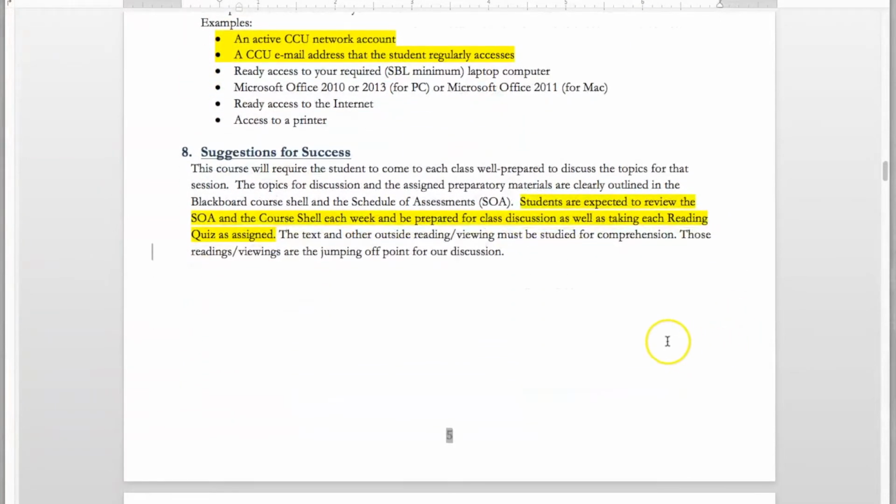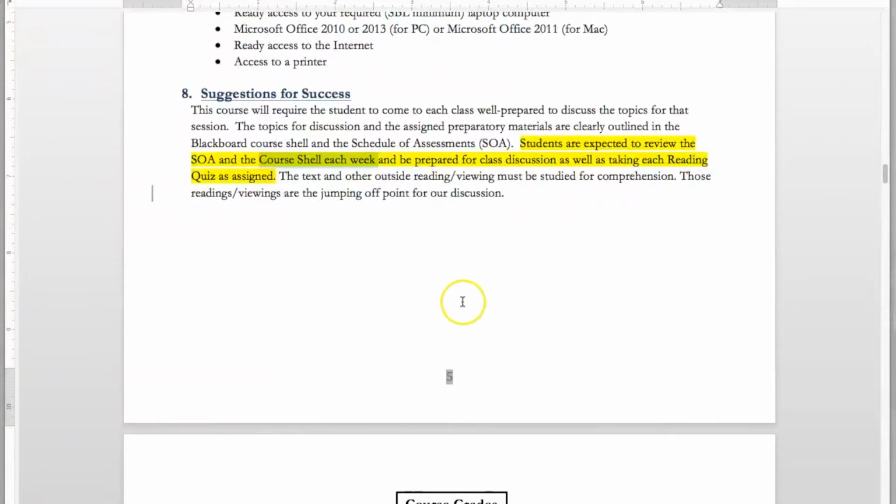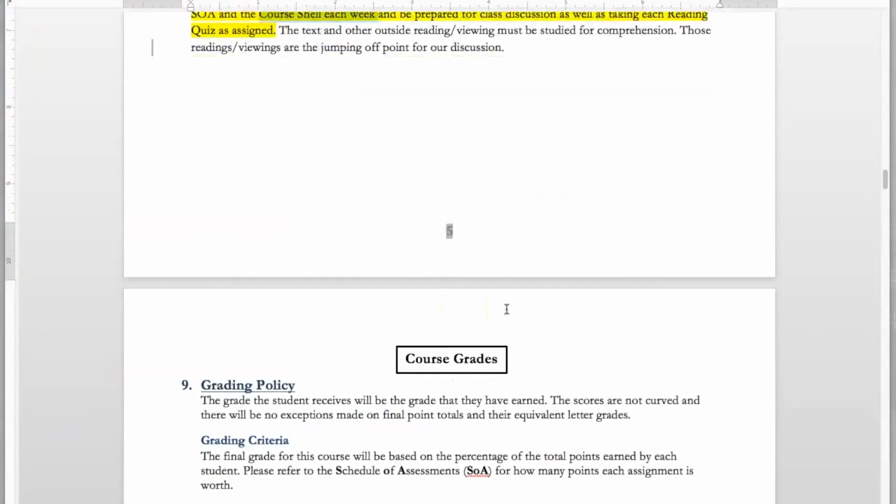Now, this is something I will say more than once in this video, and that is you are expected to review your schedule of assessments and the Blackboard shell at least each week. You cannot be successful in this course if you are not familiar with the schedule of assessments and you are not continually using the Blackboard course shell.